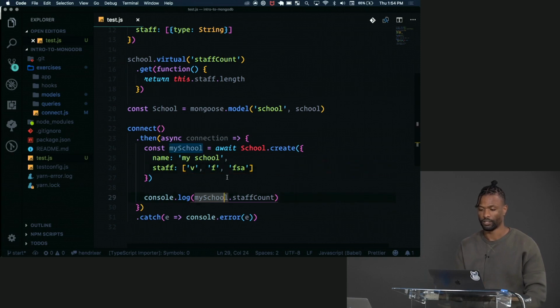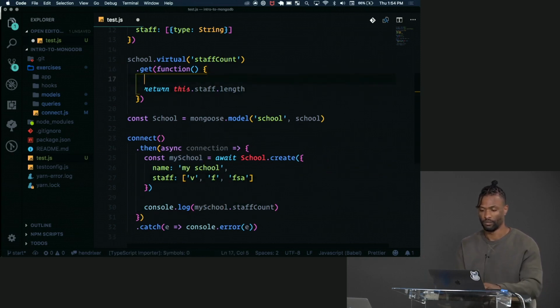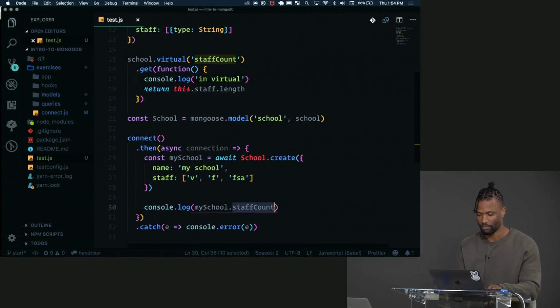And when I log this, it's going to actually execute this function right here. So we should be able to verify that if I put a log here. And we can just say in virtual. So put a log there. So this is me doing a getter. See, I'm accessing the property called staff count. This is me trying to get it. So that's going to trigger, you can think of this as like middleware. It's like a listener. It's like, oh, you're trying to get staff count. Cool, I got to run this function. I'm going to return whatever value is here. So that's why that's going to run.